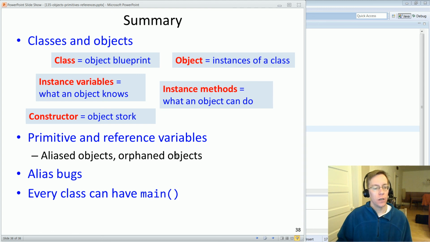So we saw how primitive and reference variables are represented at a low level. So it's good to understand a little bit about how the computer is representing things and understand some of the semantics of how reference variables work, so you understand a little better what happens if you copy a reference variable into another reference variable and so on. And then we looked at the trouble you can get into with alias bugs. So this is a very common problem for beginning programmers.